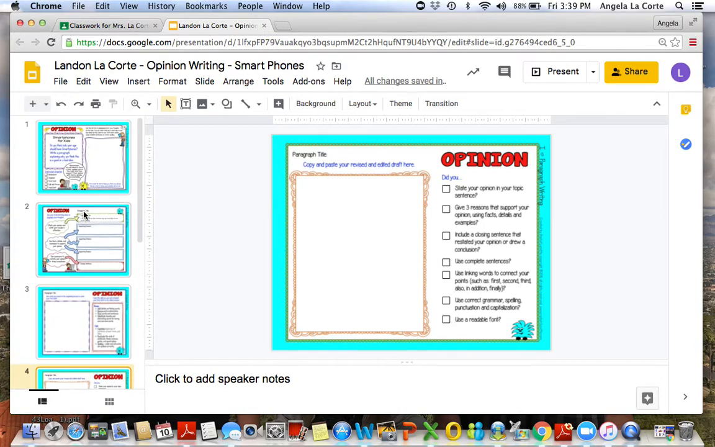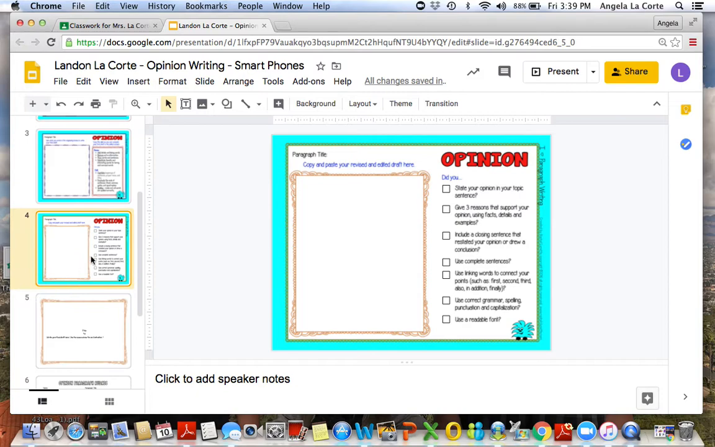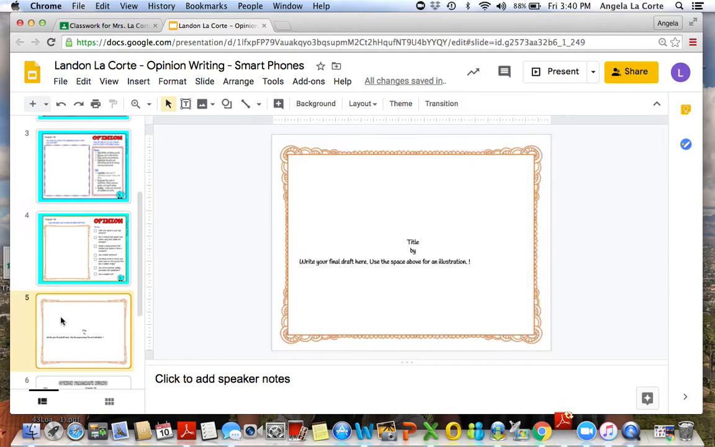You don't need to do this all in one day. I would suggest maybe reading it and brainstorming the first day, and then the second day coming up with your reasons. Maybe on Wednesday you want to do your rough draft, and then edit and revise. It would be great to edit and revise with a parent as well. And then maybe by Friday type in your final draft. On this final draft, you could also insert a picture up here, because it says use the space above for an illustration. So if you want to download a picture of something that would go with your paragraph, insert it there.